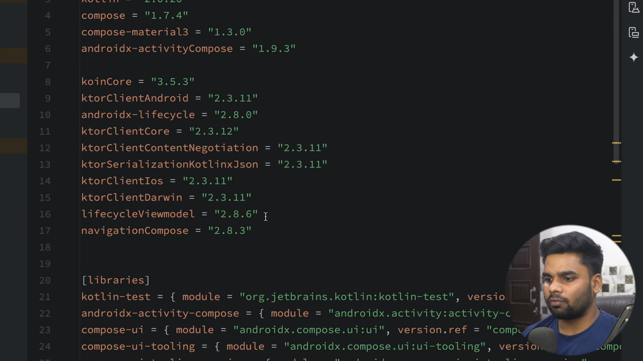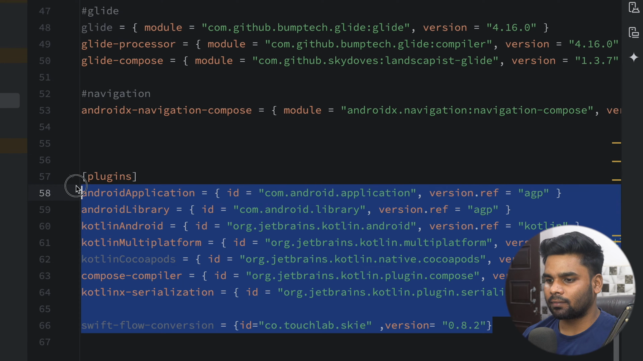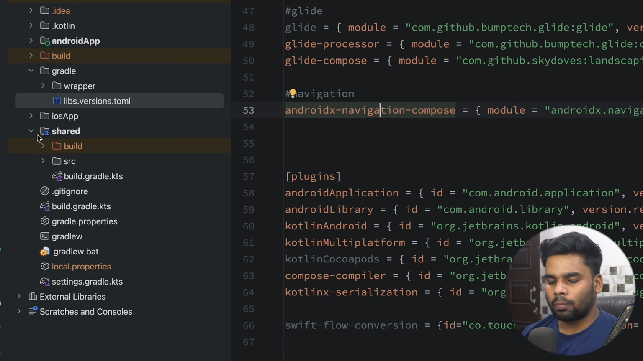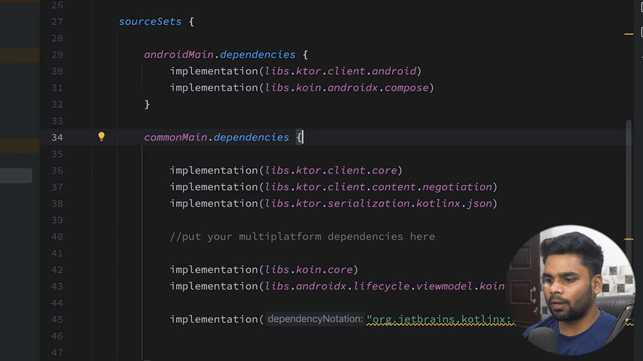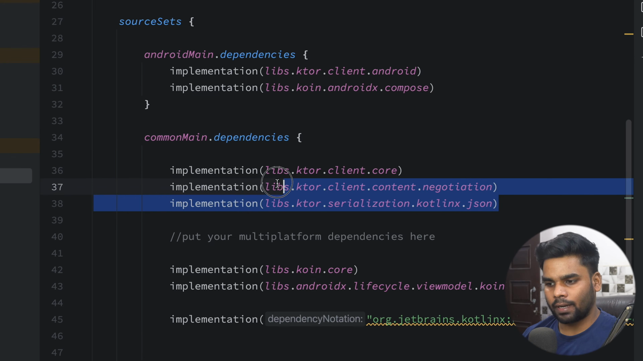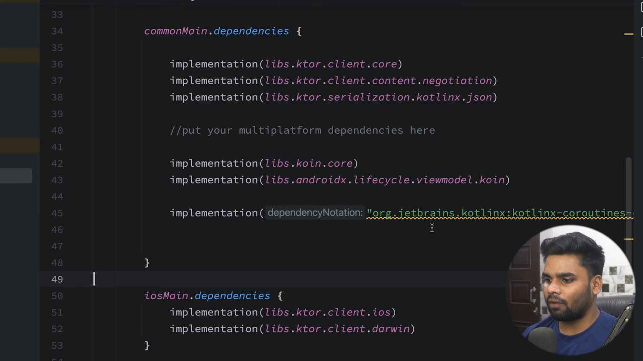On the top we have versions, and on the bottom we have the plugin section. Alright, so now it's time to open up your shared module gradle file, and in this we have common main. In this particular closure I'm adding our KTOR client dependency. Apart from this, the Koin dependency injection framework, then for the coroutines we have one dependency.